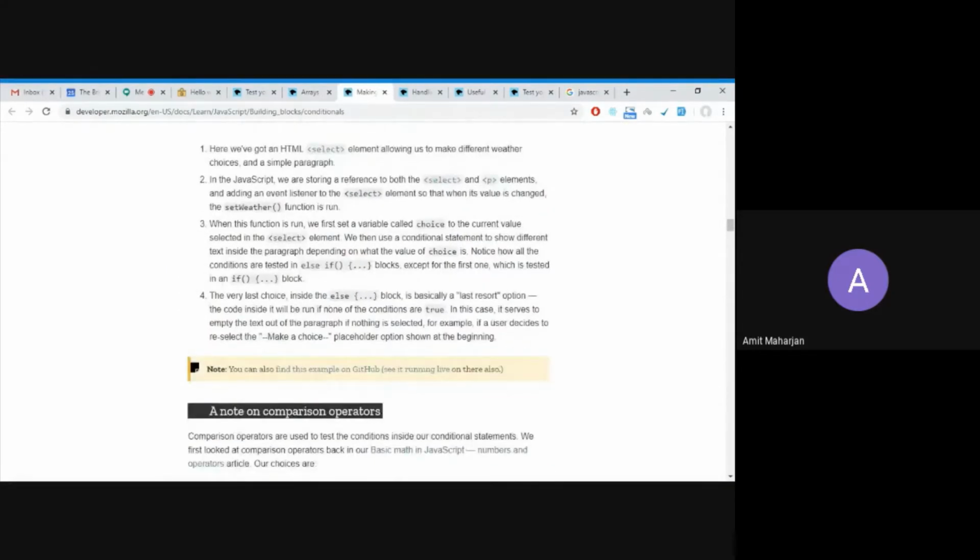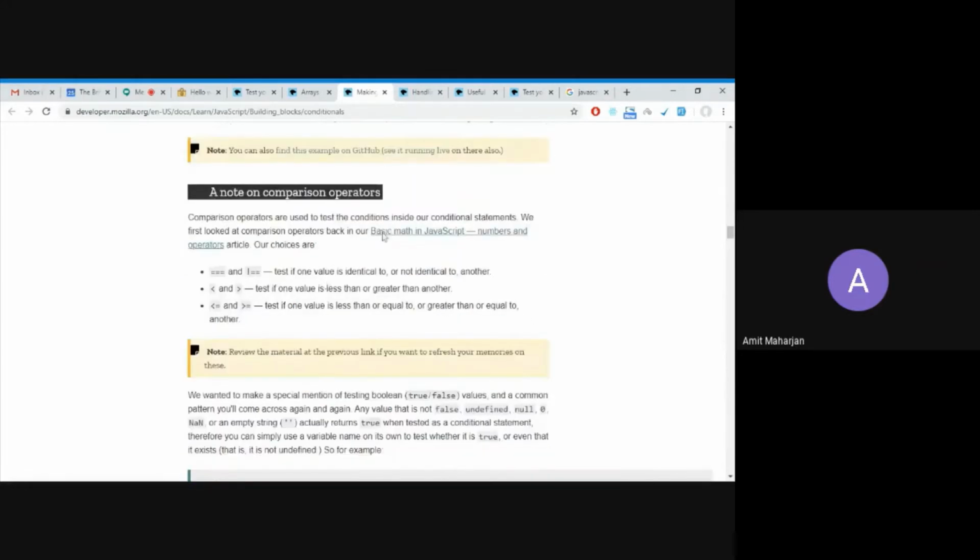So some of the explanation you have in this example, one is the select, other is paragraph. When you select any of the options on your drop down select, it will make some changes to your paragraph element. So this is what this example tried to show you.